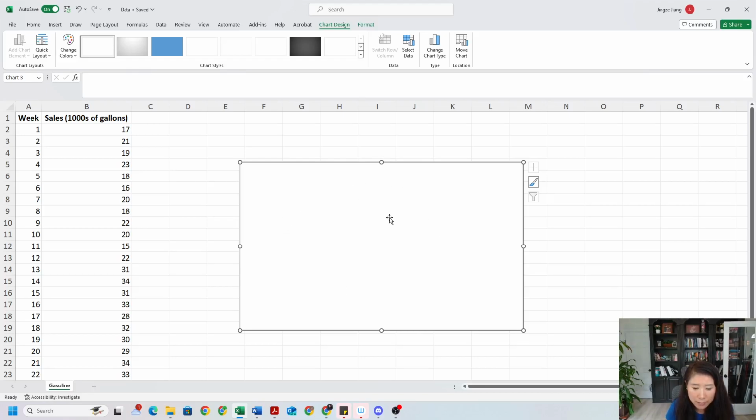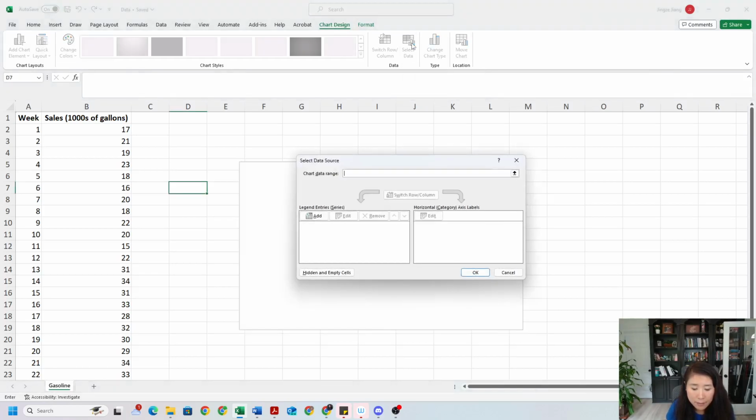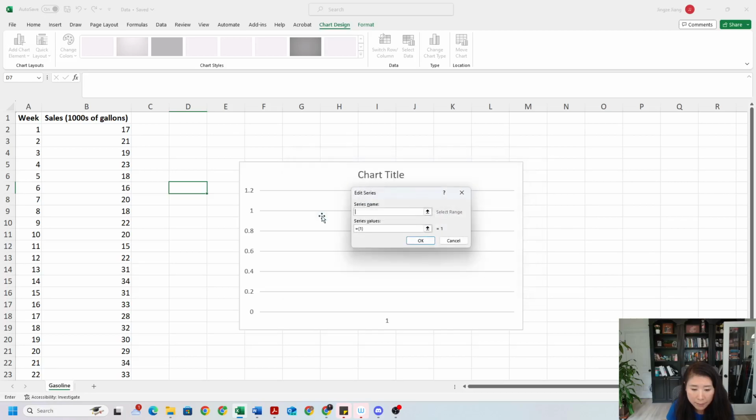Once you've created this blank chart, click it and you'll see a new tab called Chart Design, and then we will select data. Once you select data, the first thing we do is select our time series. Add here, called the legend entries, and we click Add. For the series name, first move the mouse inside the first box, Series name. We will select the label for my second column, Sales.